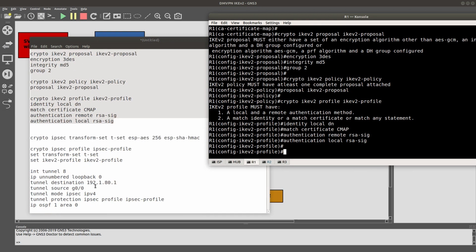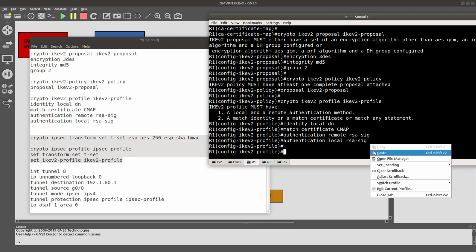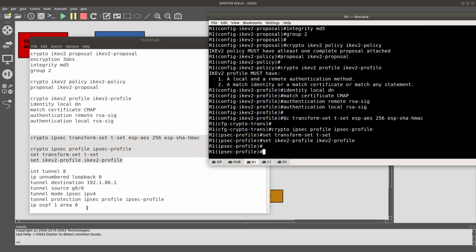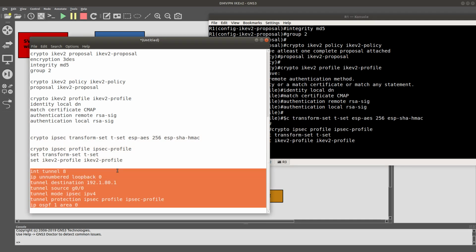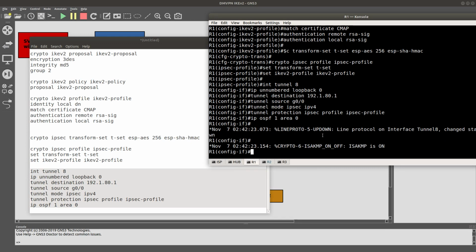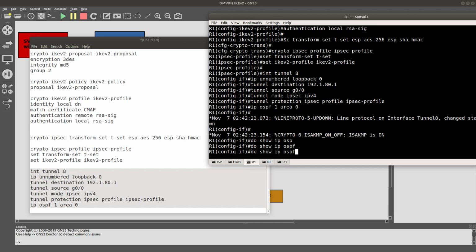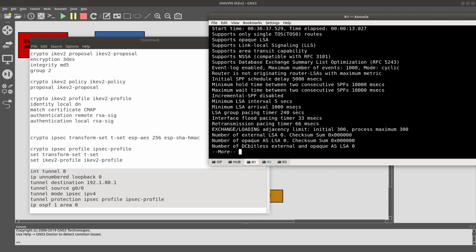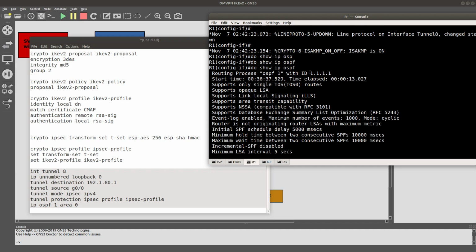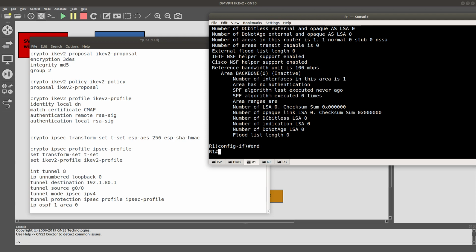No errors, that's good. Then let's go ahead and do IPSec. No errors, that's also good. And then let's go ahead and do this tunnel 8. IPSec app is on. That is a really good sign. So if we do show IP OSPF, we can see OSPF ID1. So that's good.